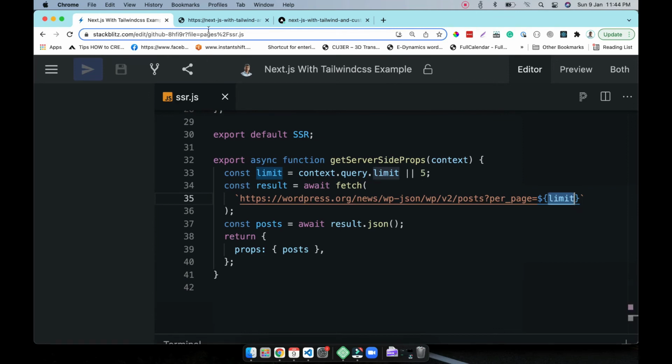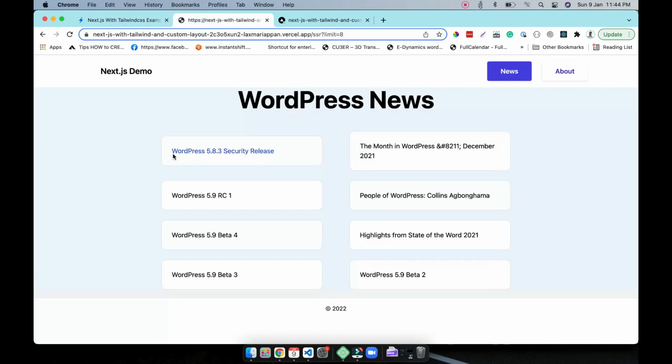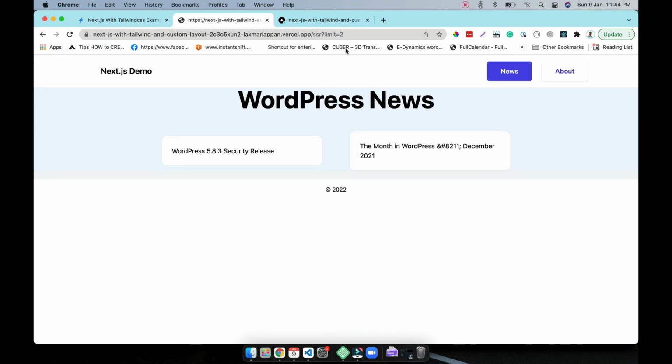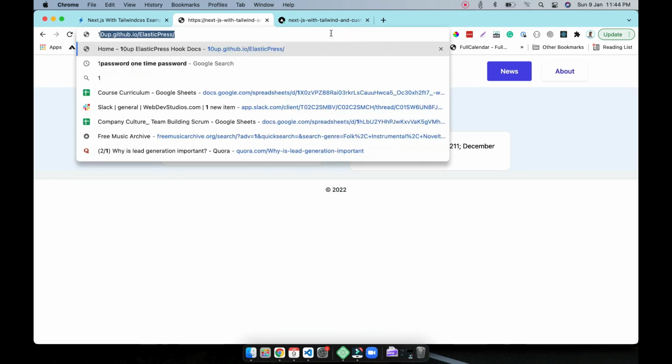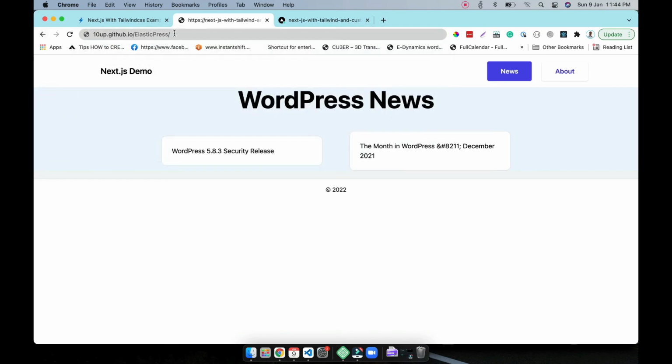Okay, just enough talking, let's see it here. I just deployed this to Vercel. I have my limit as 8, so every time I change the limit, I can see the number of items changing. For example, if I say 2, yeah, I get 2 items. If I say 12, oh, oops. Yeah, like that. If you change the query, you can see the items.